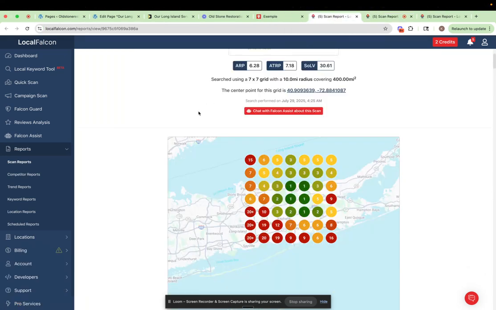So we did this scan about a couple of days ago, and as you can see, he's only ranking number one for literally his specific address, the city that we're in. But the minute we start to step outside of that, we drop to number 2, 3, 7, 20, 10. It just falls off precipitously.